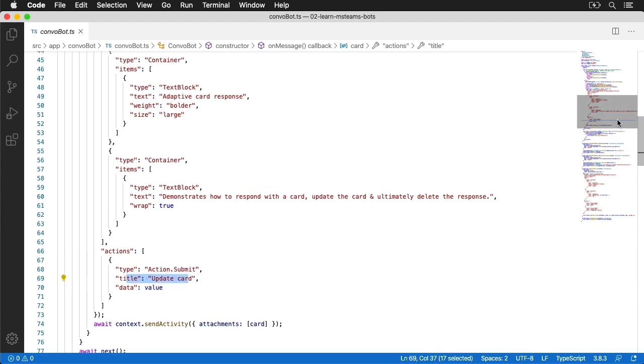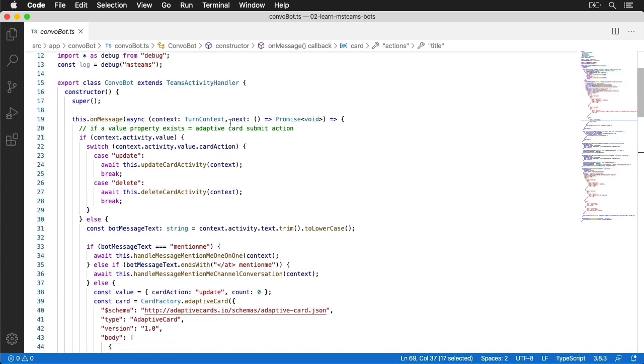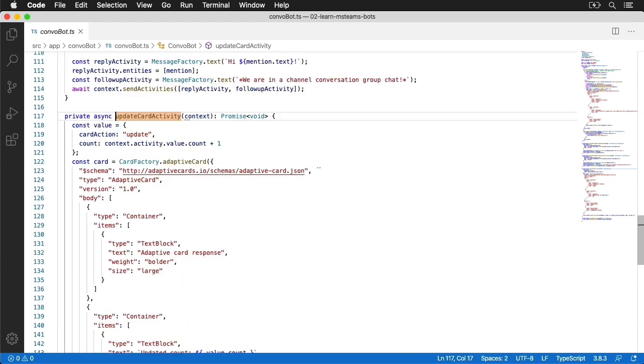So what I want to do is, if I scroll up, remember, if the activity has a value of card action, which was the value object, it does. It's got the update action. Then I'm going to call update card activity with this context. So let's see what this method does right here.